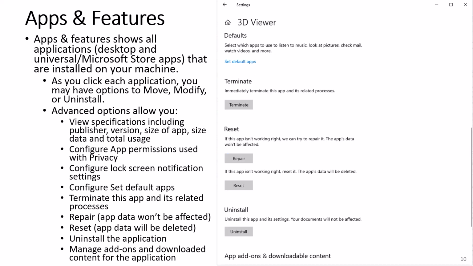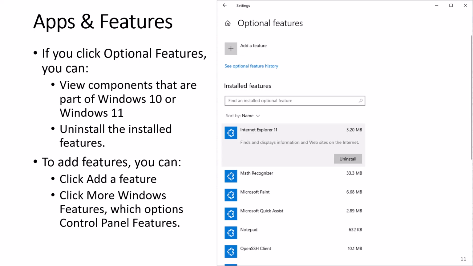Terminate this app and its related processes, repair where the app data won't be affected, reset where app data will be deleted, uninstall the application, and manage add-ons and downloaded content for the application.